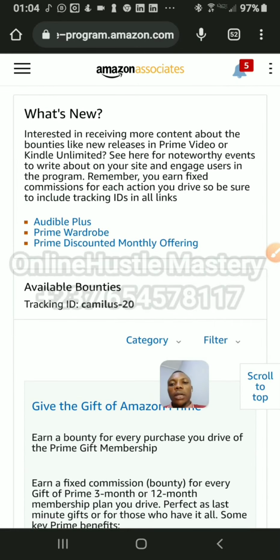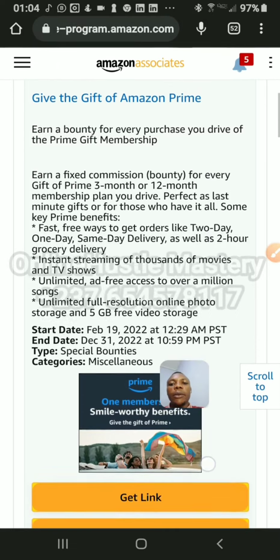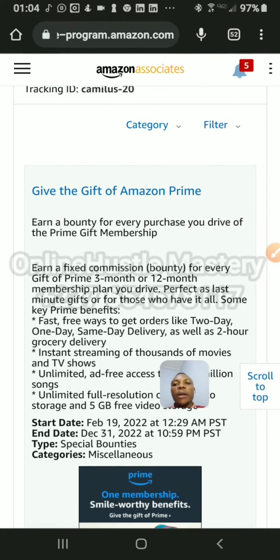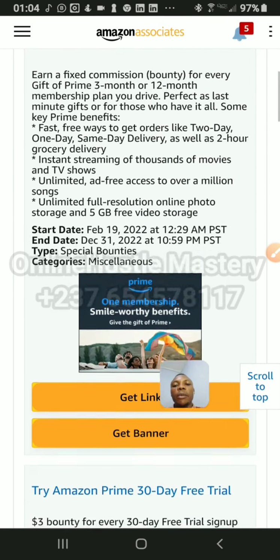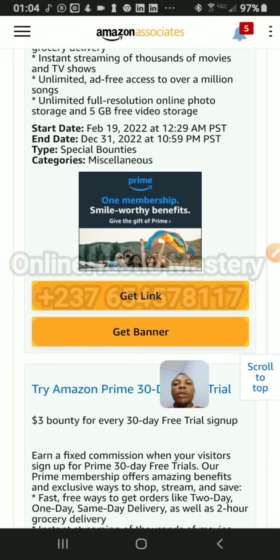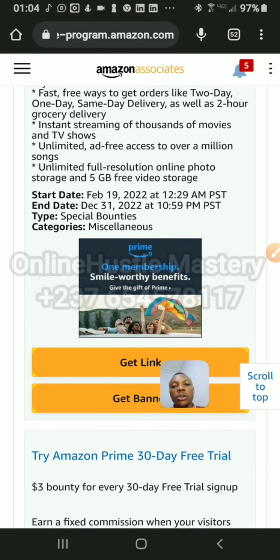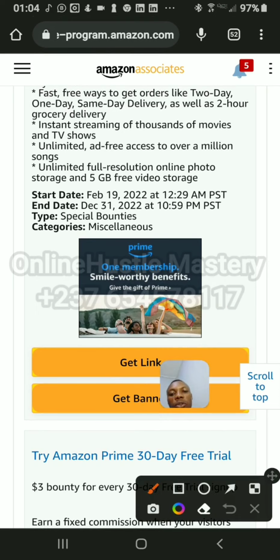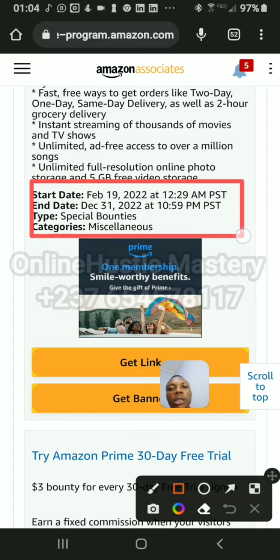All right, so now they are being loaded. So you can see, earn a bounty for every purchase you drive of the Prime gift membership. So if I wanted to promote this, I'm going to be clicking on this. You can see this one was launched on Amazon this year. So you can see this is it. That was February 2022 and it's ending this year.